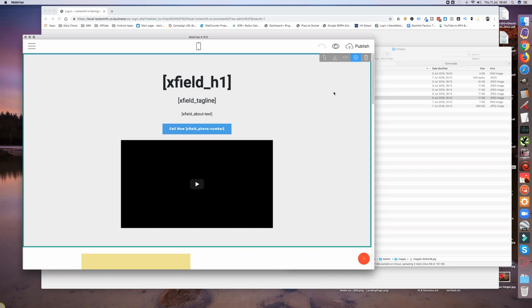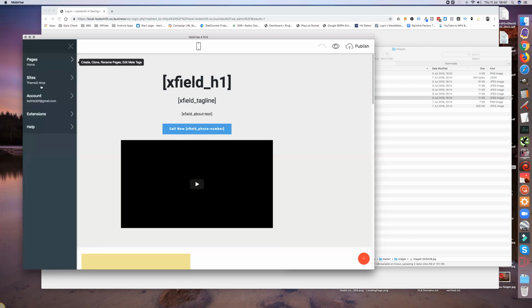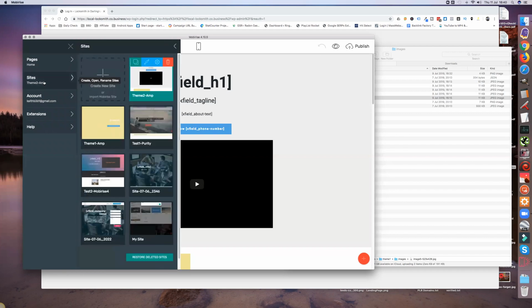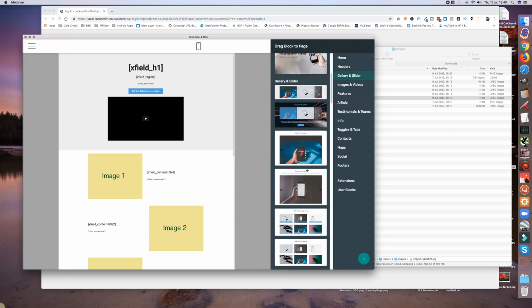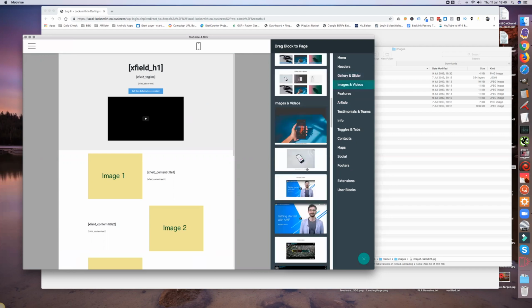Now, Mobi Rise is free. When you're creating the themes for the dynamic backlink builder, you do need to use the AMP themes. I think you only get one AMP theme for free. This is the AMP theme that you get, and you've got all these blocks that you can just pull in.